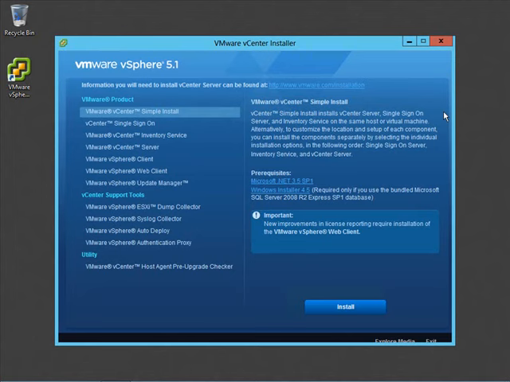And that brings up the VMware vCenter installer. If you compare this screen to the vCenter installer version 5, which I actually had to install to create this demonstration of vCenter 5, you'll notice there are many fewer choices on the left-hand side of the vCenter installer version 5. Of course, there's no single sign-on, no inventory service, no simple install. It's basically just installing vCenter.